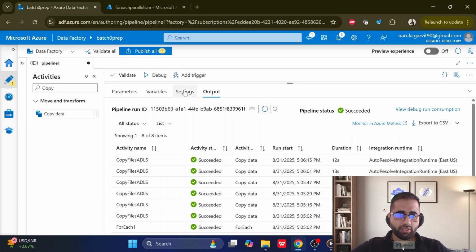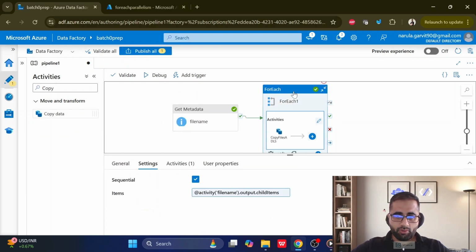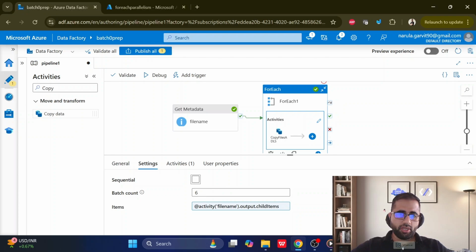Now let's explore the other method where we want to do it in parallel. So for that, we'll again go back to the for each activity, go to settings, uncheck the sequential option, and then keep the batch count as 6, which means at one particular point of time, my pipeline will be executing six files in parallel. Now I'll just go ahead and do the debug.